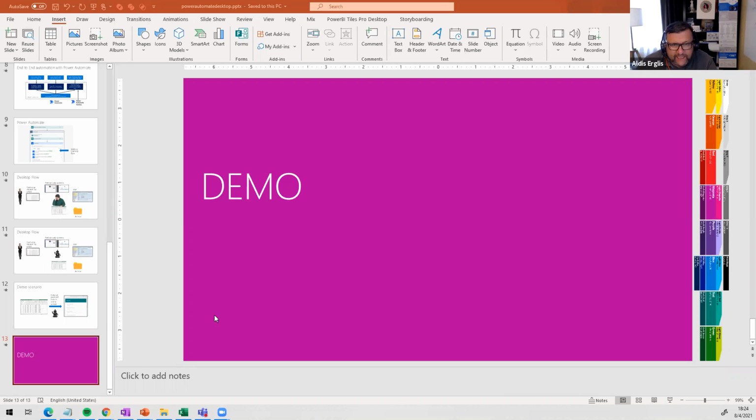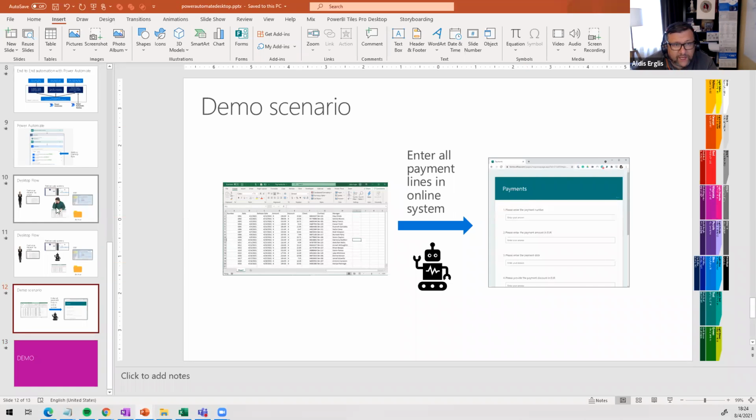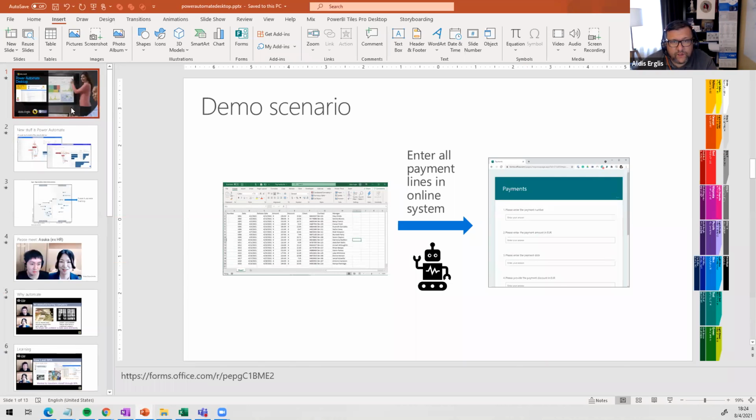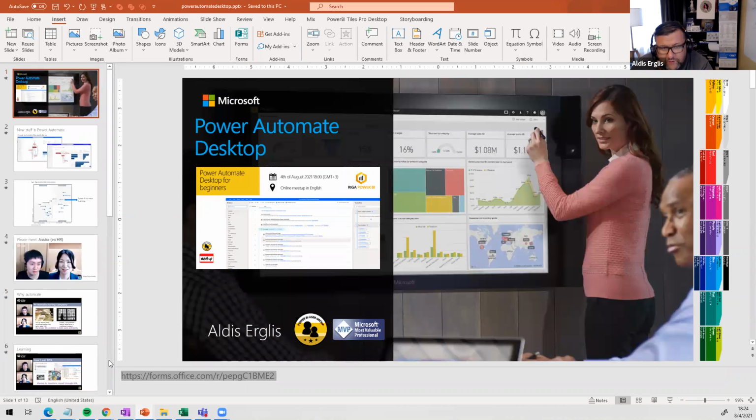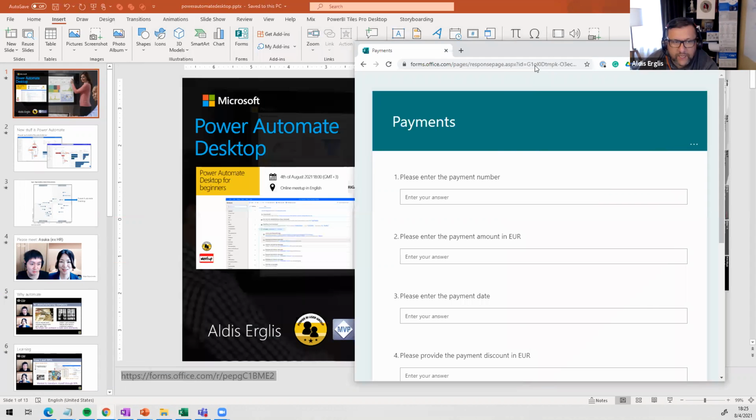Yeah, and what we will need, as you see in the scenario, we will need the Excel file and this form. So let's start with this form. I will open this form myself, just checking that it works. So it's a Microsoft form. So you need this form. Just check that this form opens for you. Everything should be okay.